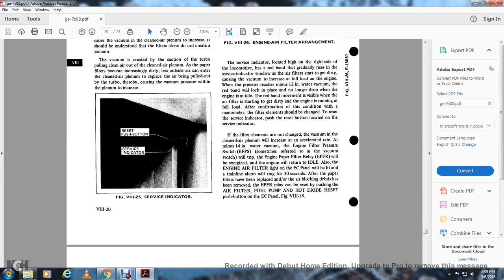After confirmation with the manometer of the filter elements to be changed, reset the service indicator. Push the reset button located on the service indicator. If the filter elements are not changed, the vacuum of the clean plenum will increase at an accelerated rate. The minimum of 14 inches of water vacuum. The engine filter pressure switch, EFPS, sometimes referred to as the vacuum switch, will trip the engine paper filter relay, EPFR, which will energize the engine water, and return to the idle.